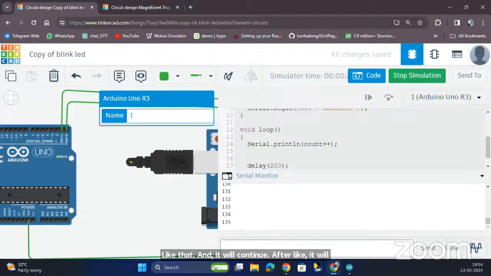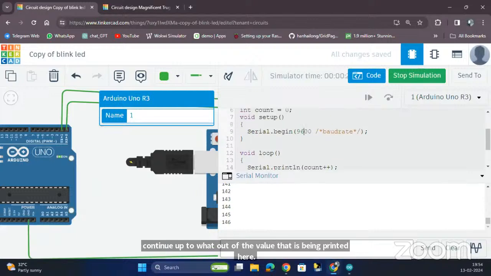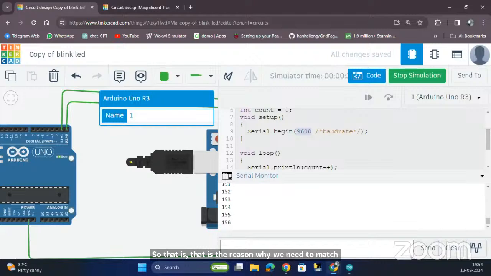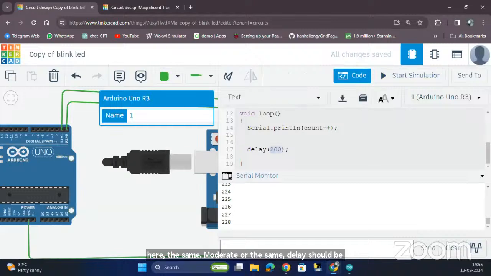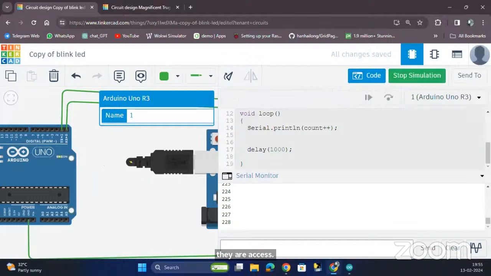So that is the reason why we need to match two things, that is the transmitter side baud rate and the transmitter side speed of data that is sent. The same baud rate or the same delay should be applied at both the endpoints, like at the TX side and the RX side. So let's make this also 1000. Now you will get the proper data.